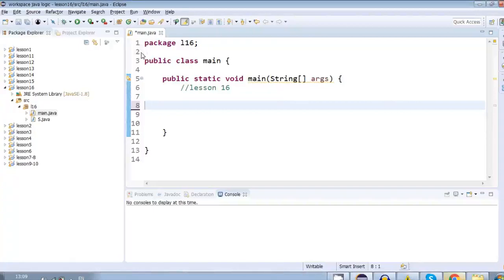Arrays, Part 1, the basics. An array is basically an object that can hold multiple values. You've already seen variables. The variable can hold a single value. An array is like a variable, but it can hold multiple values, like 1, 2, and 3, where a variable can only hold one value.